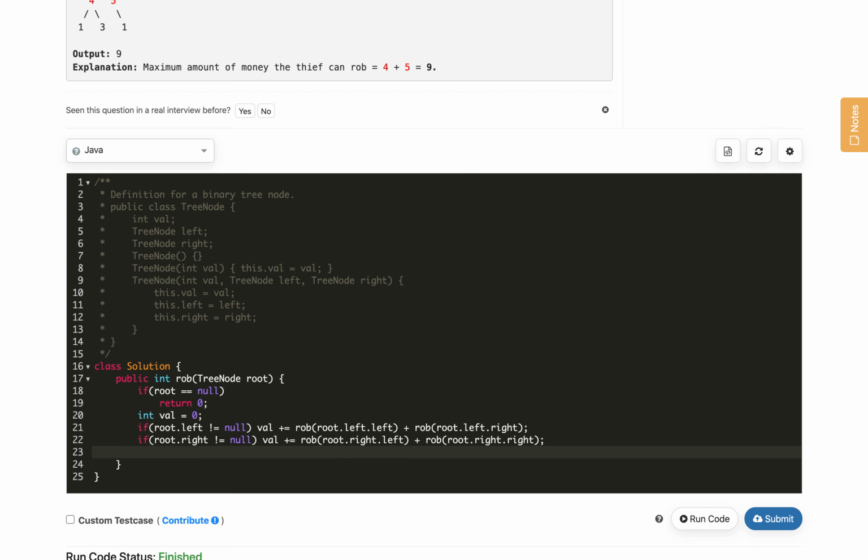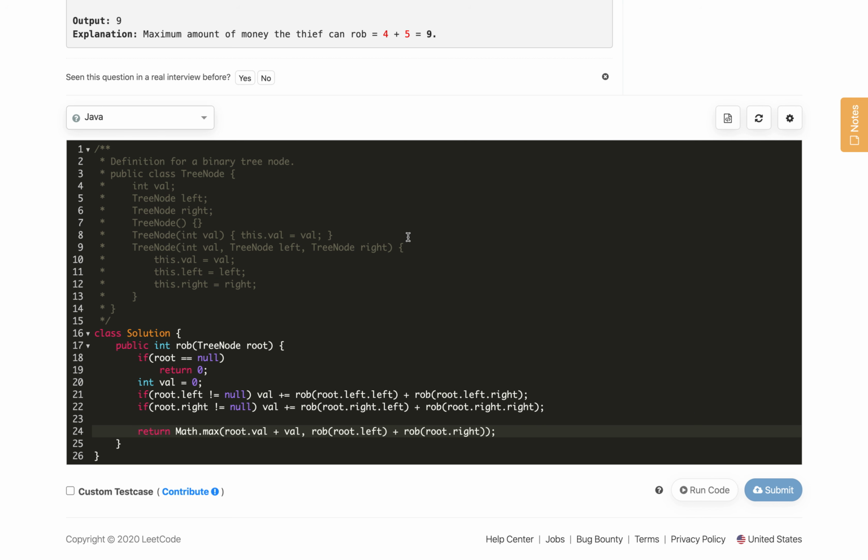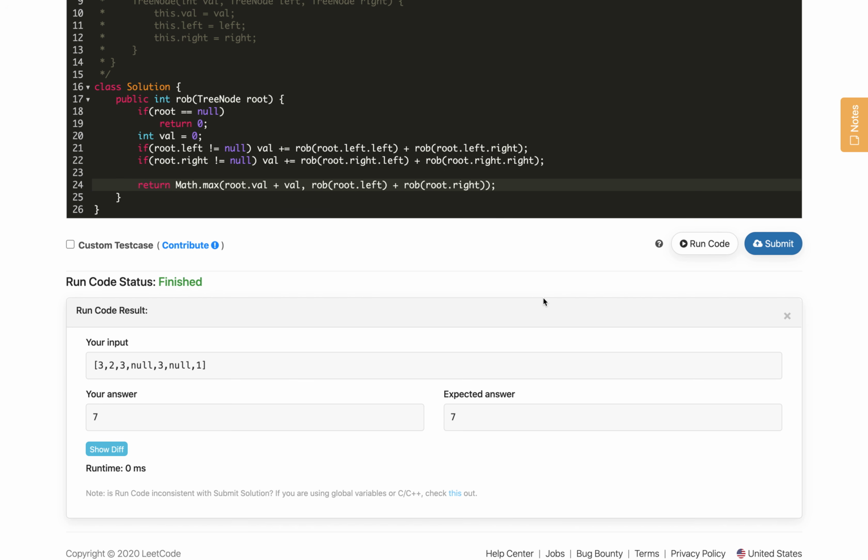Now we just return Math dot max, where in one case we are robbing the root, which is root dot val plus the val we calculated from the grandchildren, or the other case, robbing root dot left plus robbing root dot right. So these are the two ways. This is a recursive implementation. Let's compile this code, and it is a success.